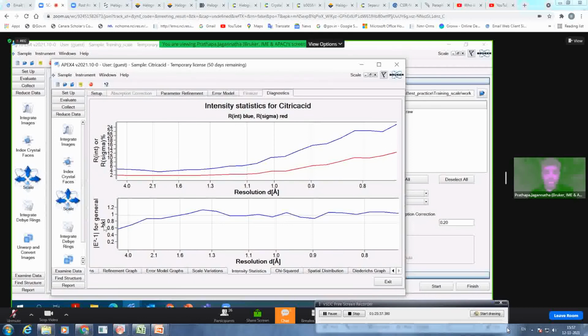And the E square minus 1 statistics tells you about the symmetry of your crystal. So whether it is centrosymmetric or not: if it is close to 1, it is centrosymmetric. If it is close to 0.75, it is non-centrosymmetric. If it is around 0.6 or 0.5 or 0.4, then you know there is some internal twinning which you need to take care of.